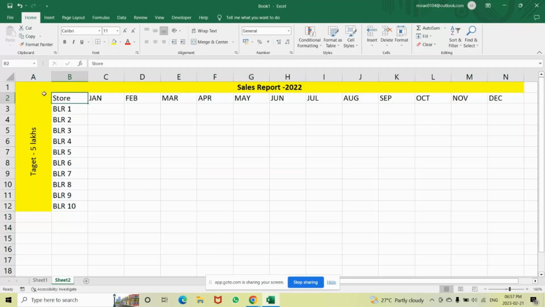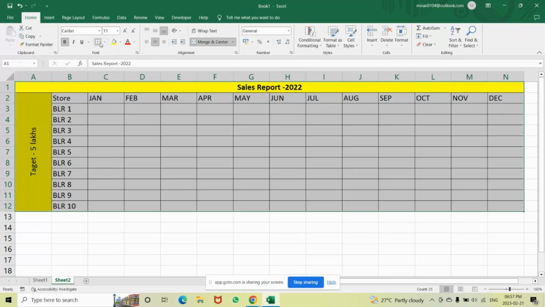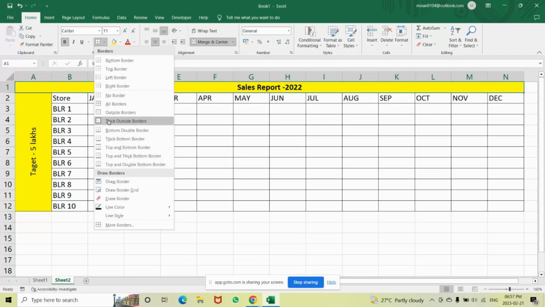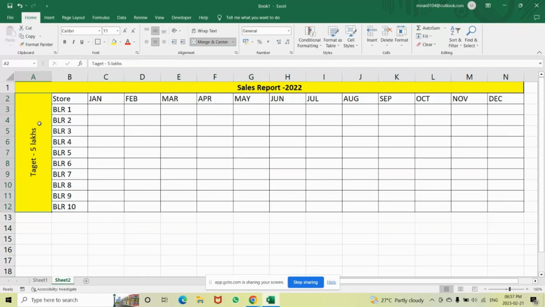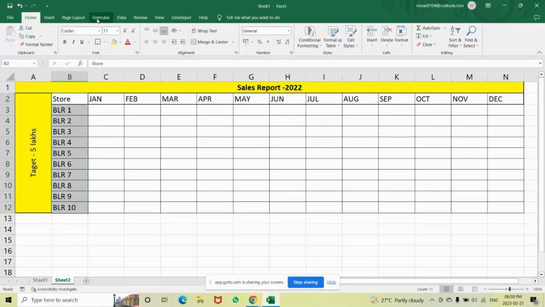After this, now let's select this and apply the borders. All borders we will apply. Okay, all borders I have applied. Now only the sales report heading, for this I'll give thick borders outside. For target also I'll give thick border outside. And for this headings also I'll give thick border outside. For this side heading also thick border outside. This is what I have given.